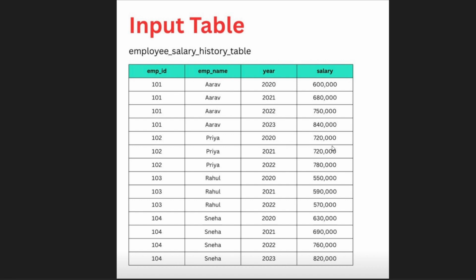Again, Priya joined with a salary of 7 lakh 20,000. In 2021 it is 7 lakh 20,000, which means no increment in the first year. In 2022 she got a hike to 7 lakh 80,000. After that, Rahul: 2020 5 lakh 50, then 5 lakh 90, then 5 lakh 70. In 2022 he got a decrease in salary. That's the data we have, and now we have to find the employees who are getting an increment every year.